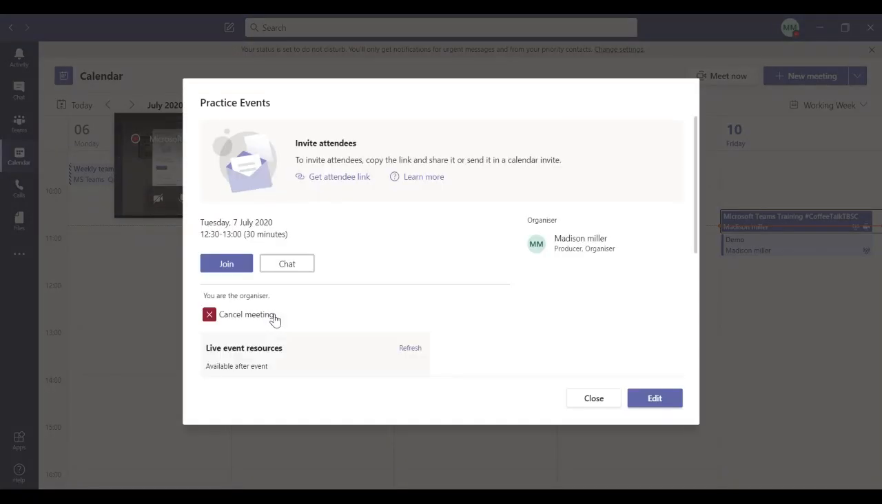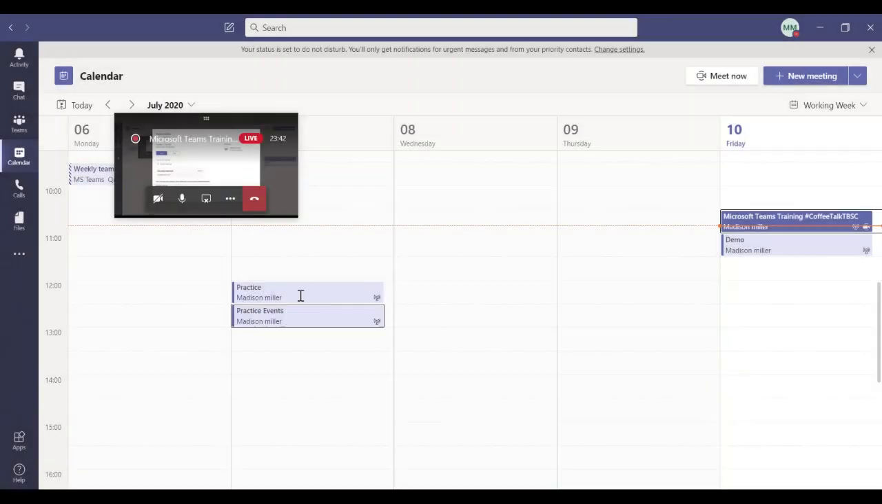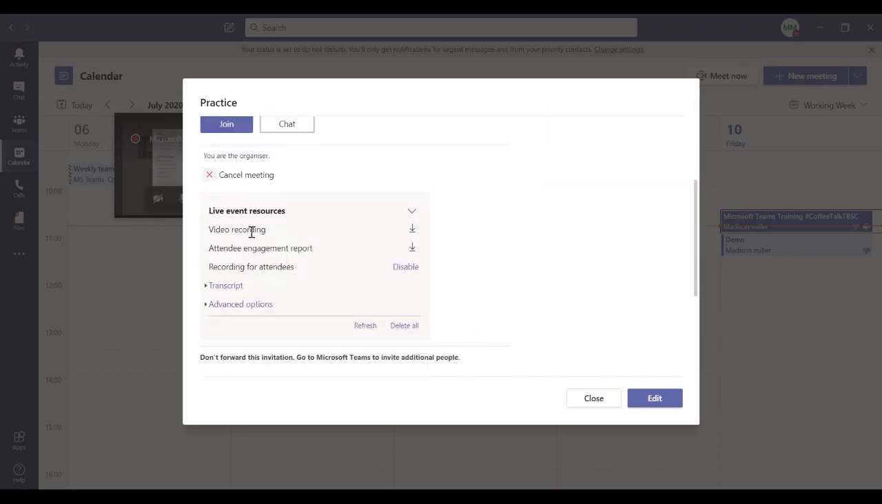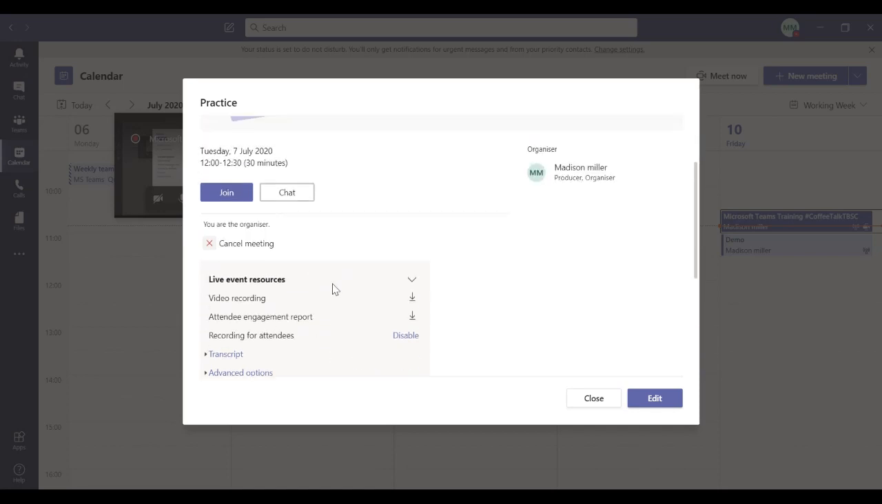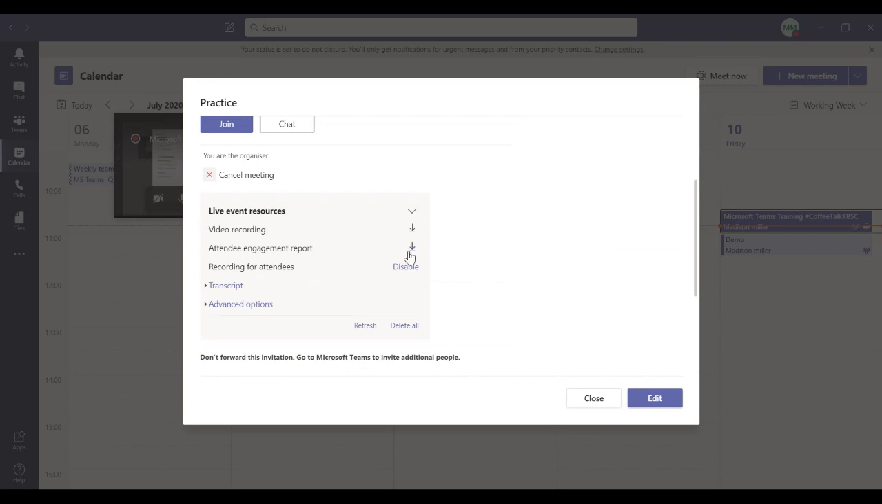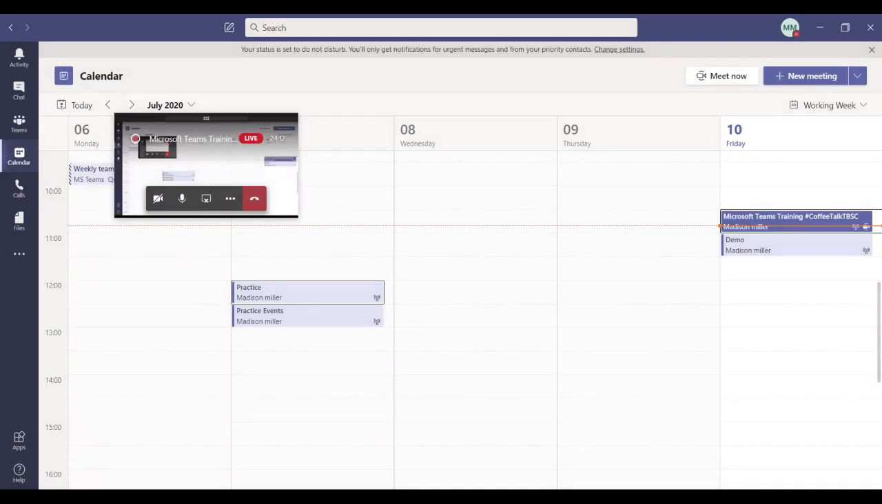Let's see if this is the demo event I did earlier this week. Okay, yeah. So as you can see, this is a demo that I did earlier this week, and I have the video recording option. I can just download this and it goes straight to my computer. I didn't have any attendees just because I was making an example meeting last time, but typically there would be more options like the Q&A report and engagement report that you can download here.